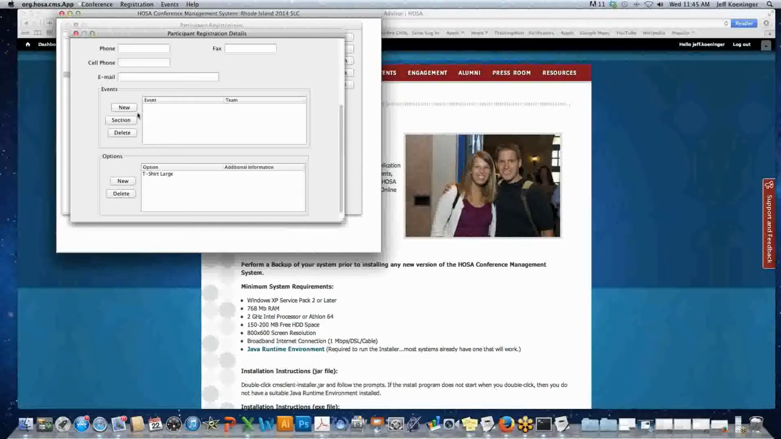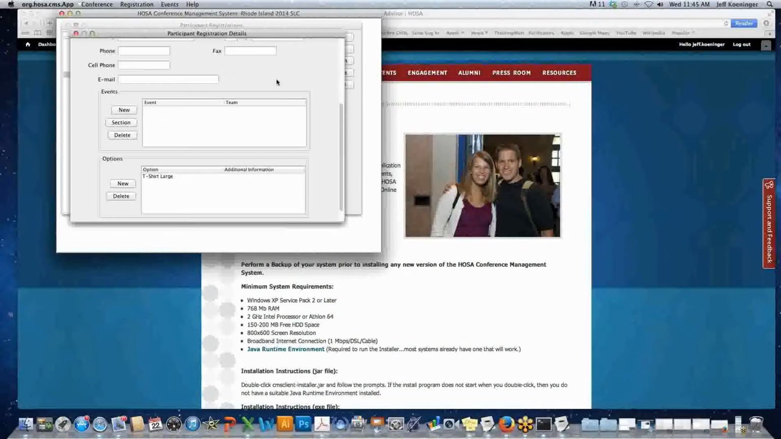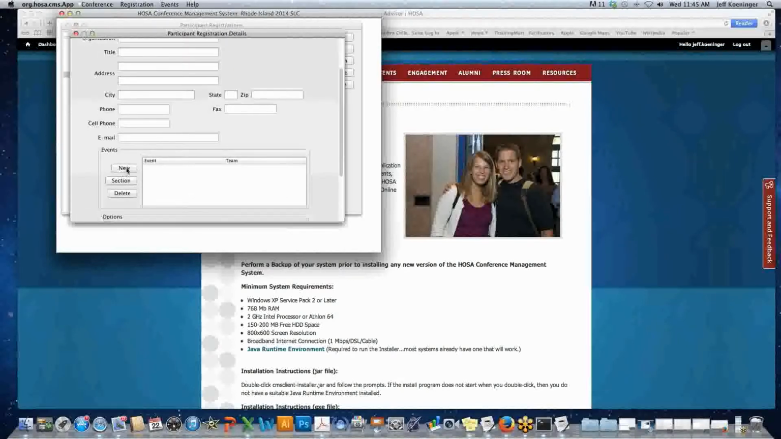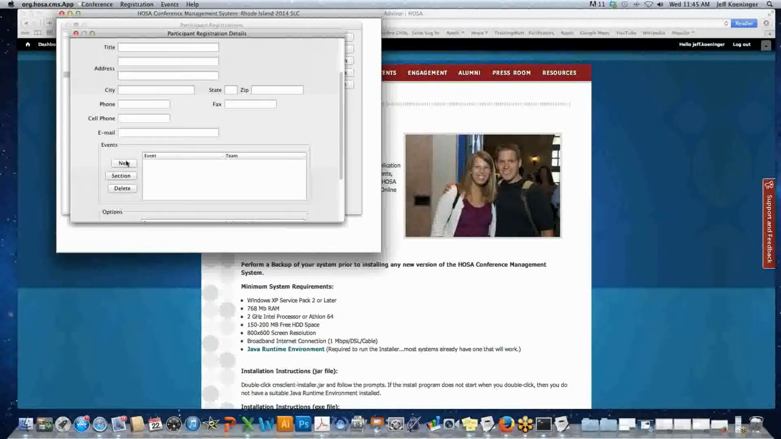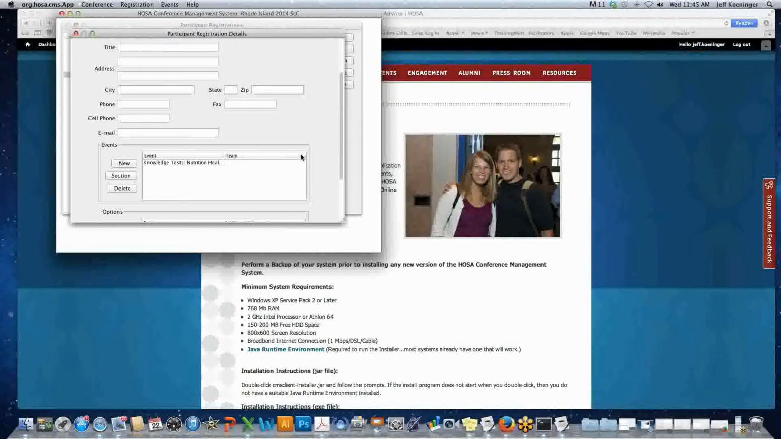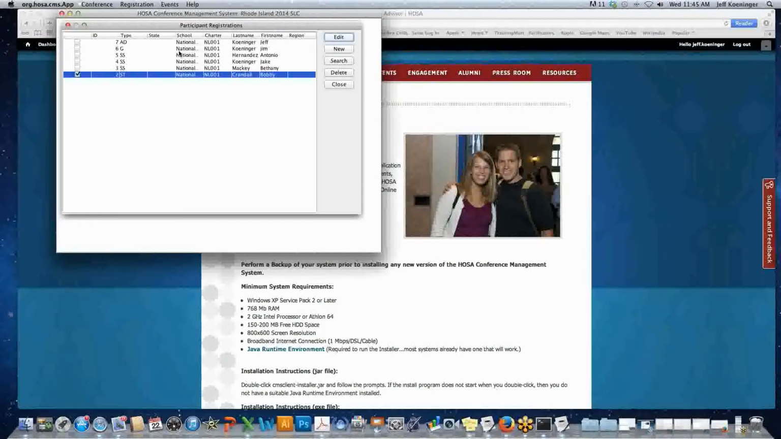Or say all of a sudden Bobby got registered as the wrong participant type. He's not really a state staff. He's really secondary, and he was supposed to be registered for a competitive event. You can come in here and hit New, go to the competitive events, find his event, nutrition test, hit OK. There it is. So that's the way to kind of edit members once you've downloaded them into your system and your registration is closed.